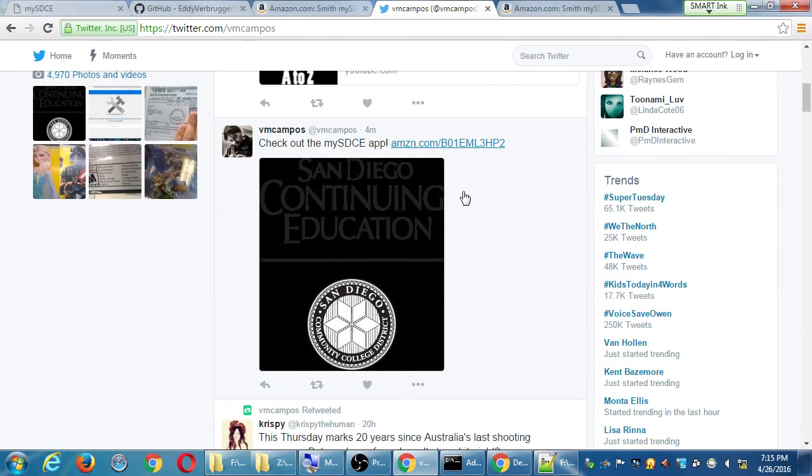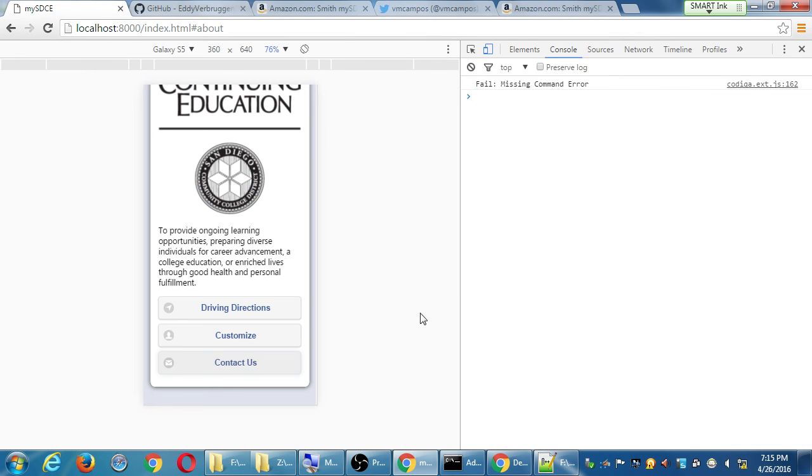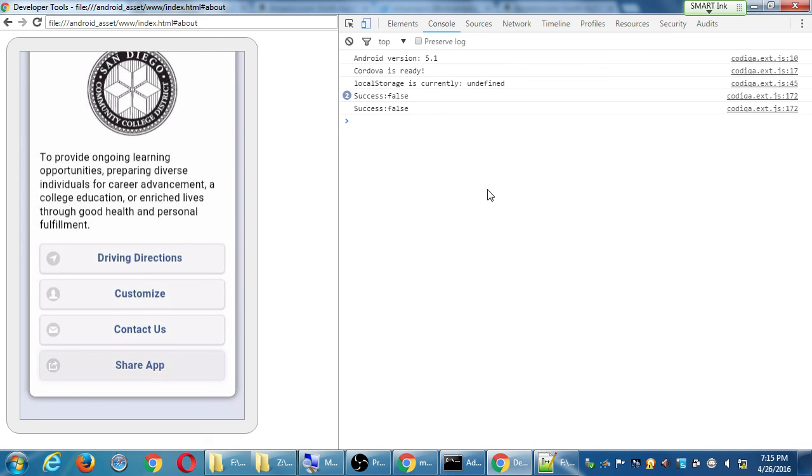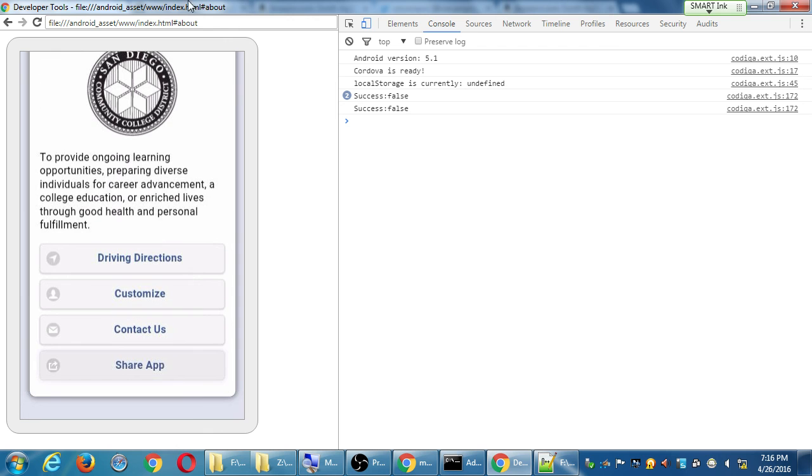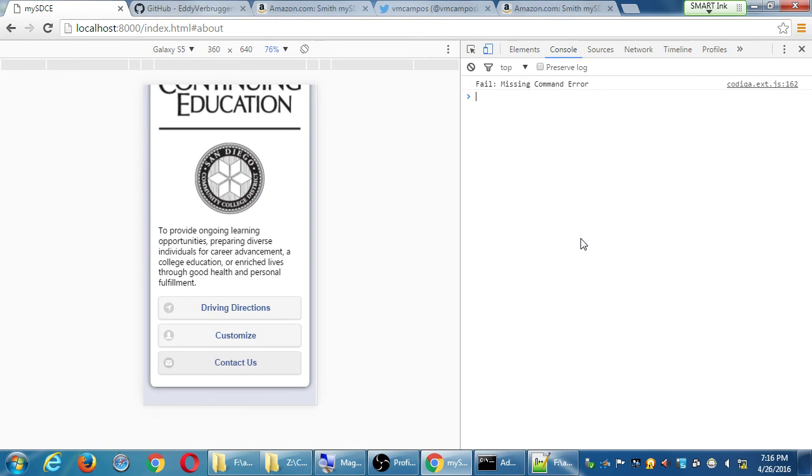So I clicked on share Instagram, but I'm going to cancel it to take me back to the app. I'll look at the console. I did that. So this social sharing is working. So it works the best on a real device.